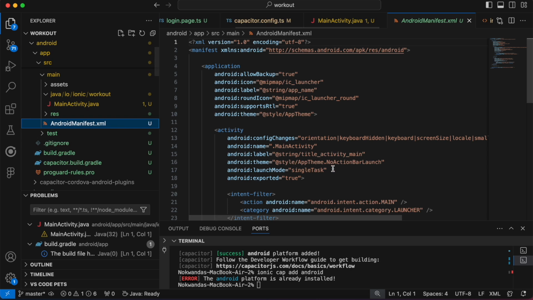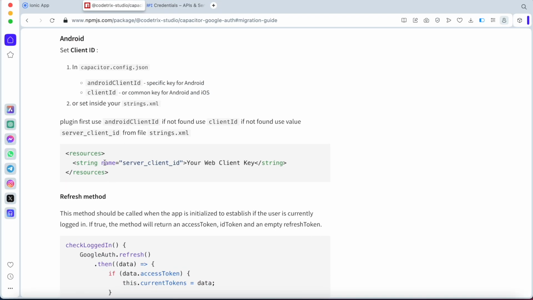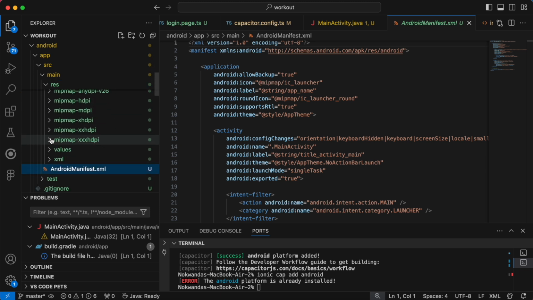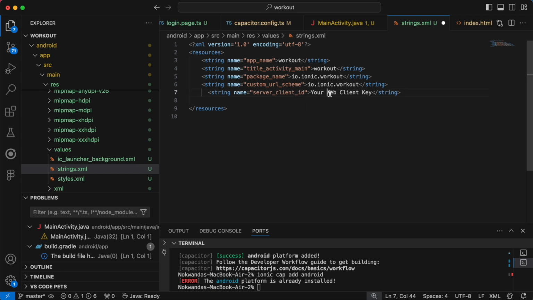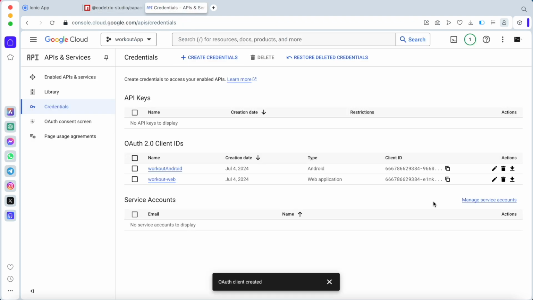We still have to go to Android manifest XML. So here we need to have resource. Under resource, we're going to have the string here. I'm going to open resource, and down here we have values and we have strings. So when I get here, I will paste the string that we copied from the other side, and then here we will need our client ID for Android.